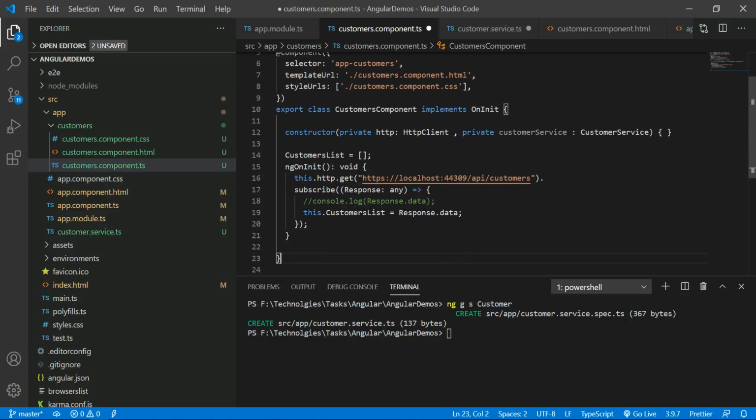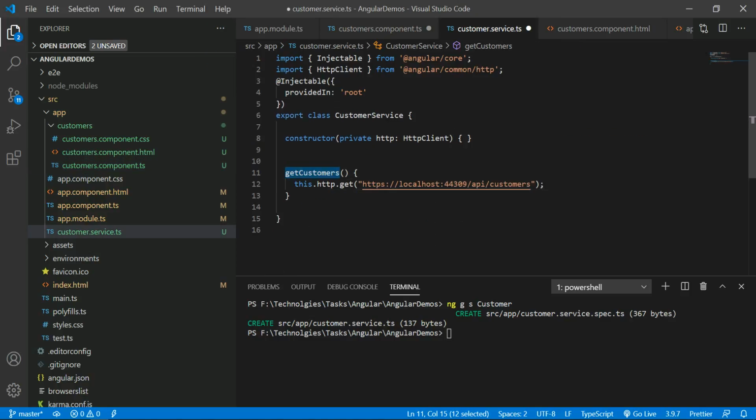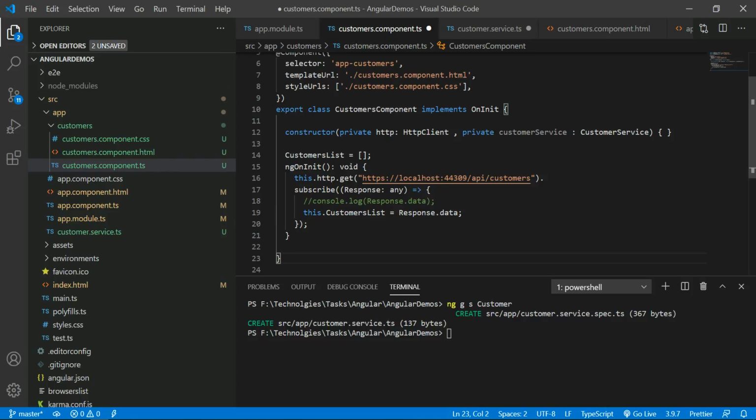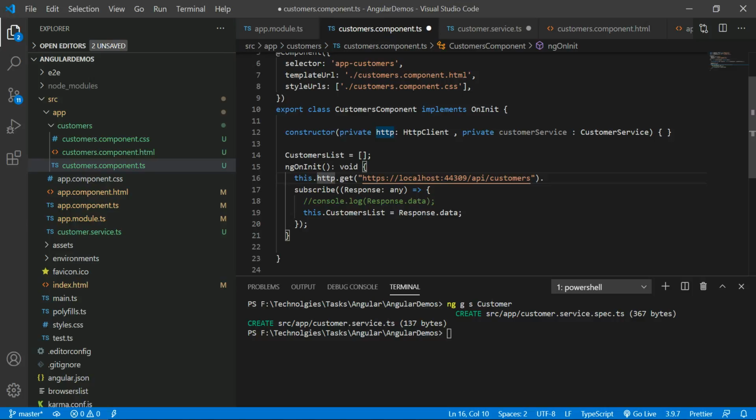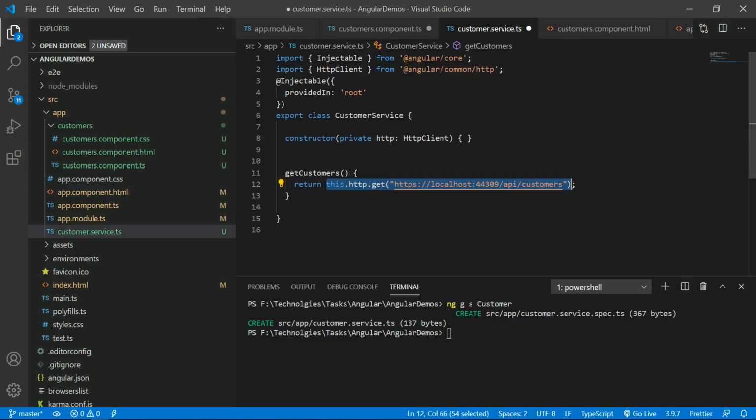The next step is I need to call that method. This method is going to give this API, so it should be returned, right? So I need to return this API. Now if I return it, I can subscribe to this API in ngOnInit: this.customerService.getCustomers. That's it. This line of code is giving me this API.